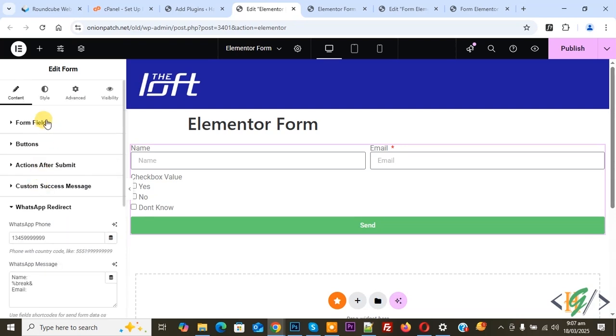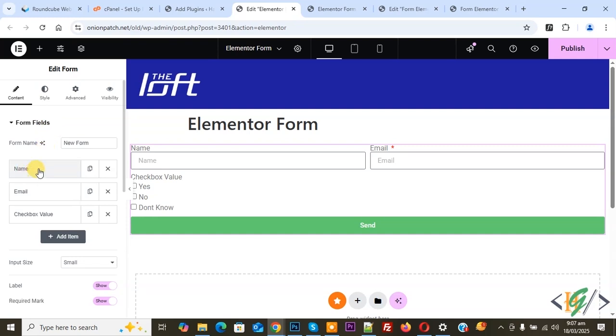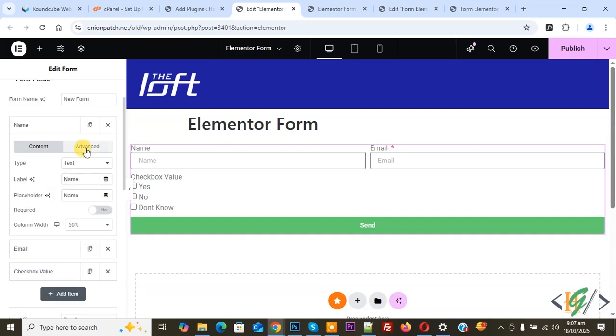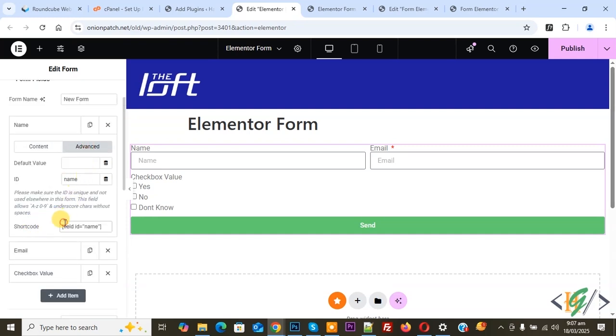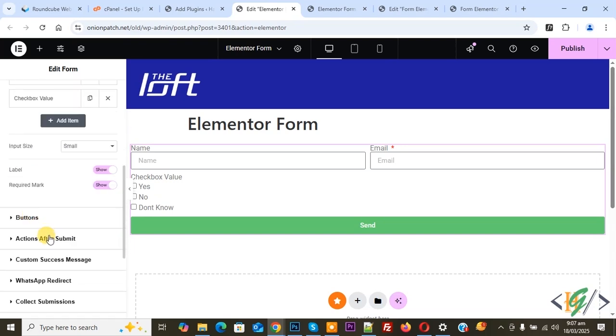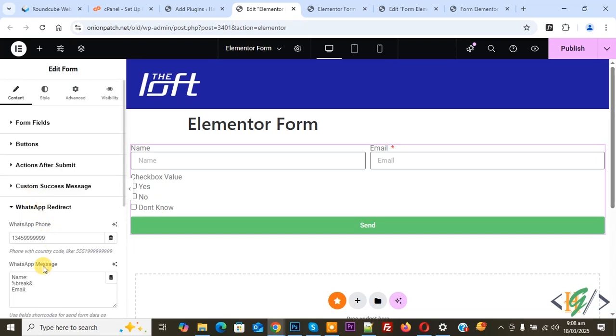Now go to the form field. Click on it. Now you see name, again click on it. Now you see Advanced, so click on it. Now you see shortcode, now copy. Now go to WhatsApp Redirect again. Click on it. Now add the name. So we added the shortcode, field ID name.